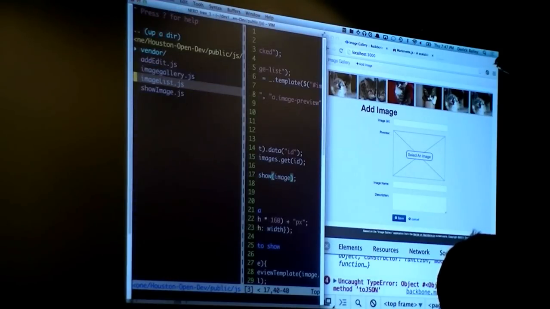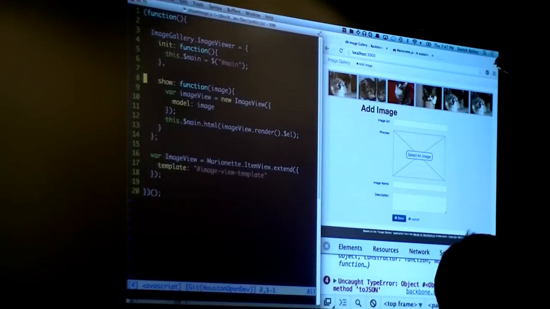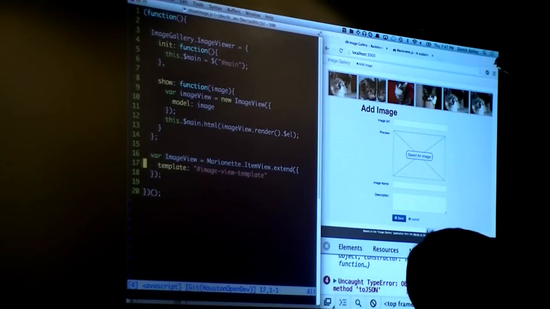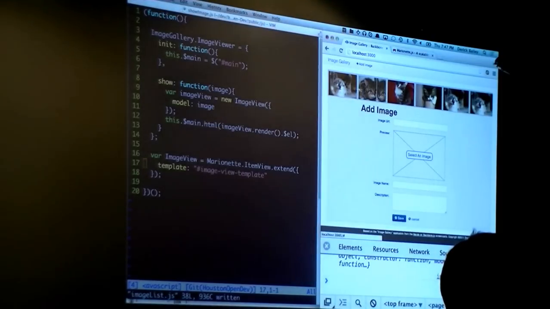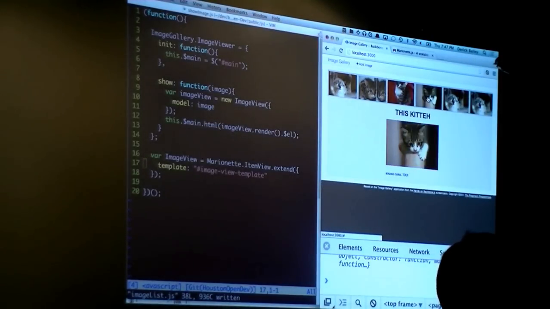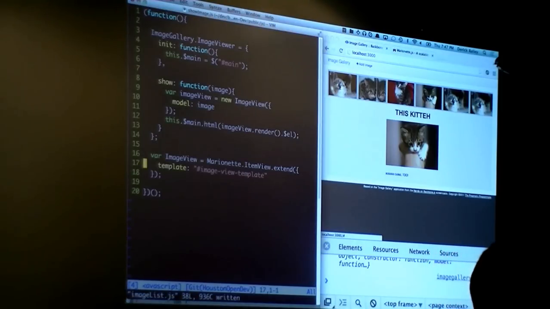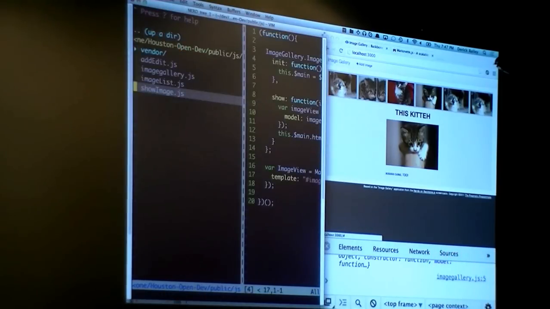And my show image, receiving that Backbone model, will pass the model into my image view. Since the image view is a Marionette item view, I don't need to provide any render function. All I needed was a simple template, and clicking on this now works. Significant reduction in the amount of code that I had to write. So let's go in and replace this in one more place real quick.